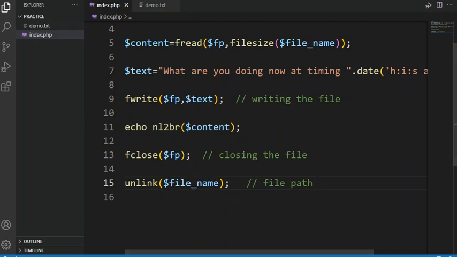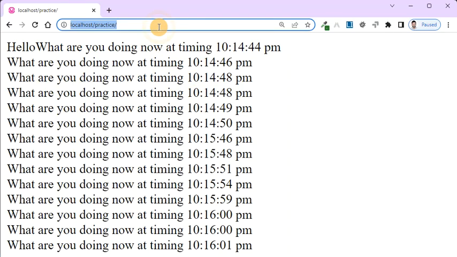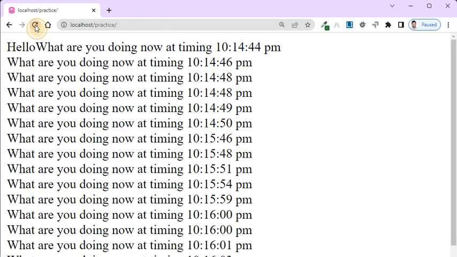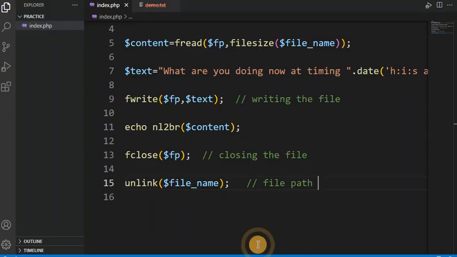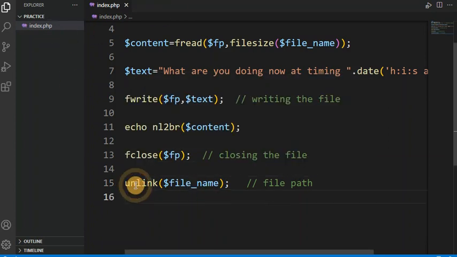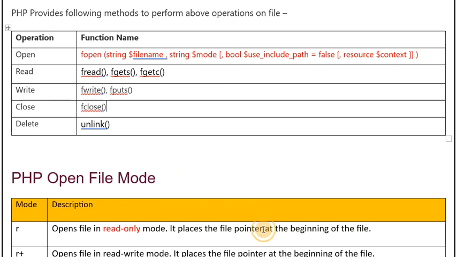So let's see. The second time when I reloaded this page, it is saying this demo.txt file is not available, because that file was deleted by our program's unlink. You can see here that the demo.txt file is not available. So this way you can understand unlink is used just for deleting the existing file.